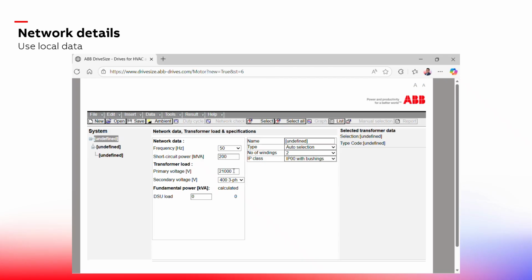So for example, I know in the UK it's usually 11 kV or 33 kV, and 11 kV is usually 100 MVA short circuit power. So that's what we're going to set on this one. The other option is 33 kV, which would be 200 MVA for the short circuit MVA. So it just depends on where you are, what the size is, and all that kind of thing.